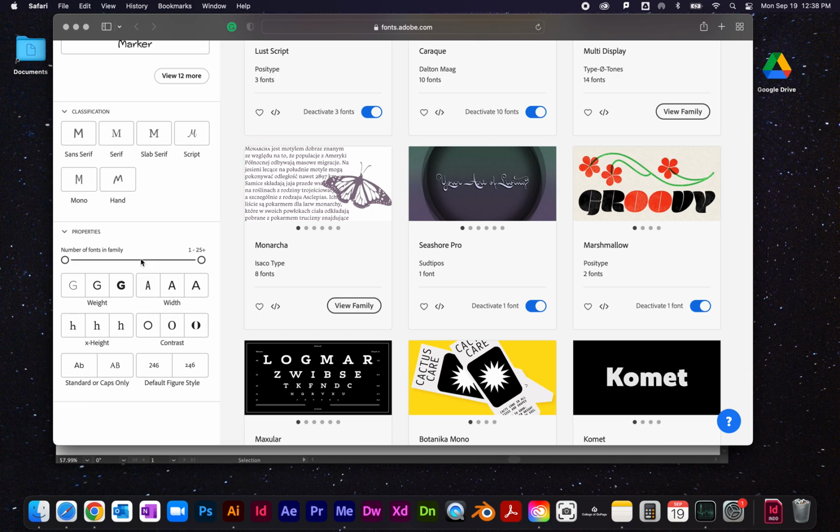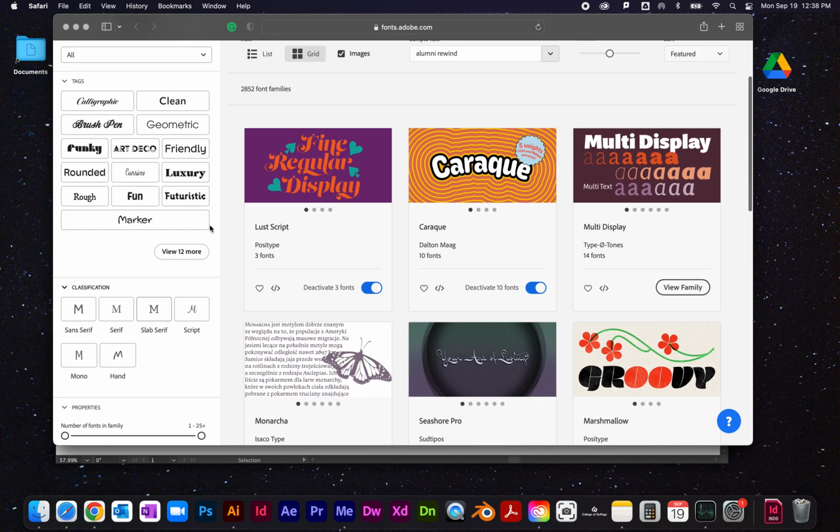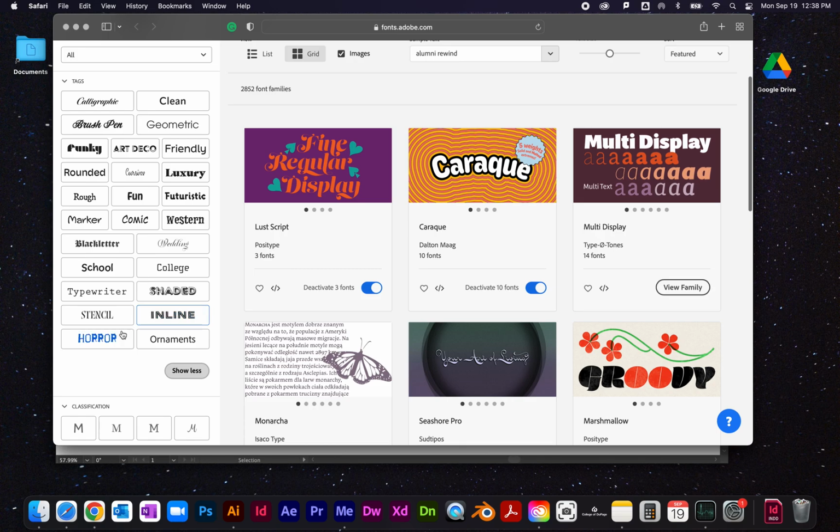So you can filter by whatever you need. But the other thing that I like about this too is these filters up here. These aren't classifications, these are just kind of styles. So I mean, there's literally one called Fun. There's a horror one, which is great.